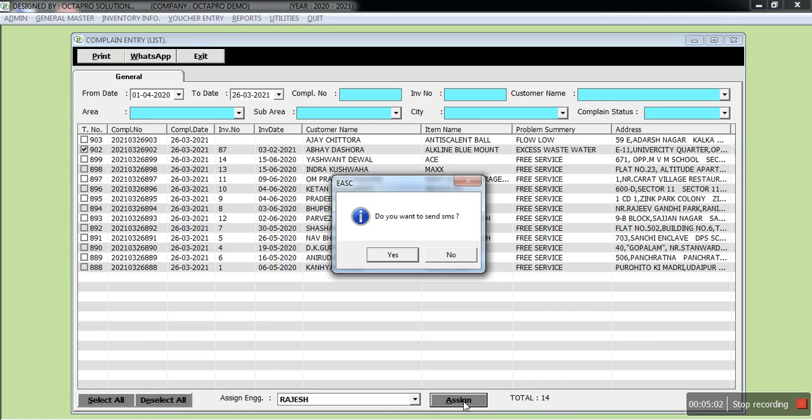It will ask you whether to send an SMS to the technician. If you press yes, it will notify the technician by SMS about the complaint and provide details like customer name, address, contact number, what kind of product, what the problem is, etc. So that if your technician is in that area, then he can directly reach out there and resolve the complaint. But currently we don't want to send an SMS, so press no.